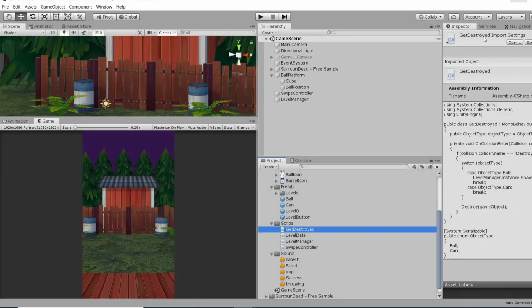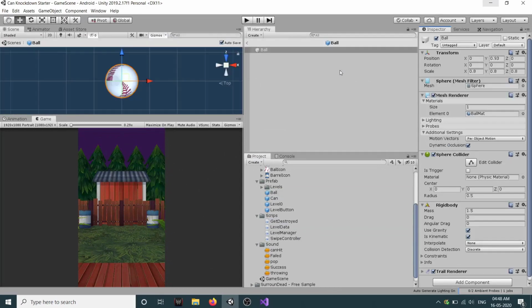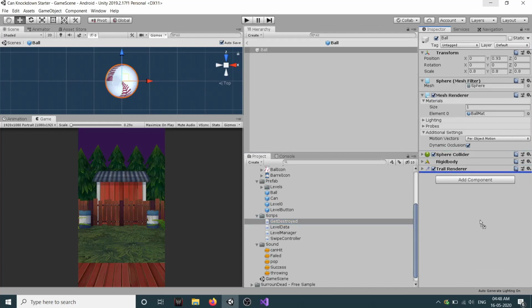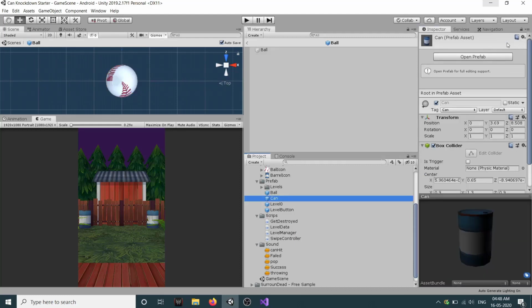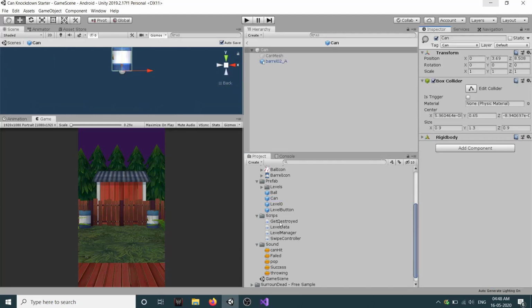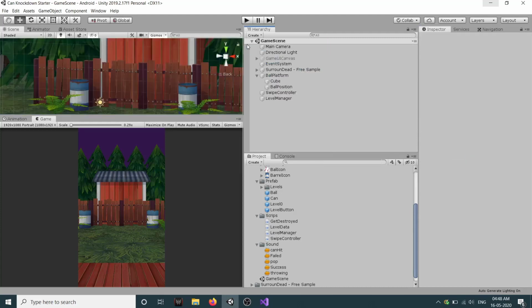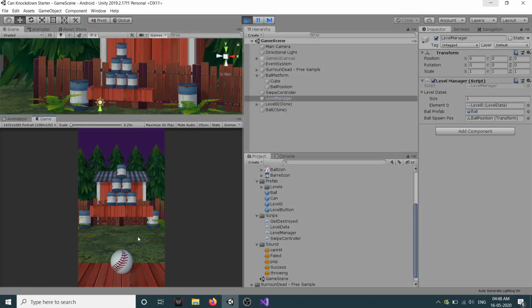So let's go back, click on our ball prefab, open it, drag our GetDestroyed script to it, and let's set our object type to ball. And for can, let's drag it and let's set it to can. Okay, so if I click on play, let's throw our ball, and you see it got destroyed and we have spawned our new ball. So let's click on again.